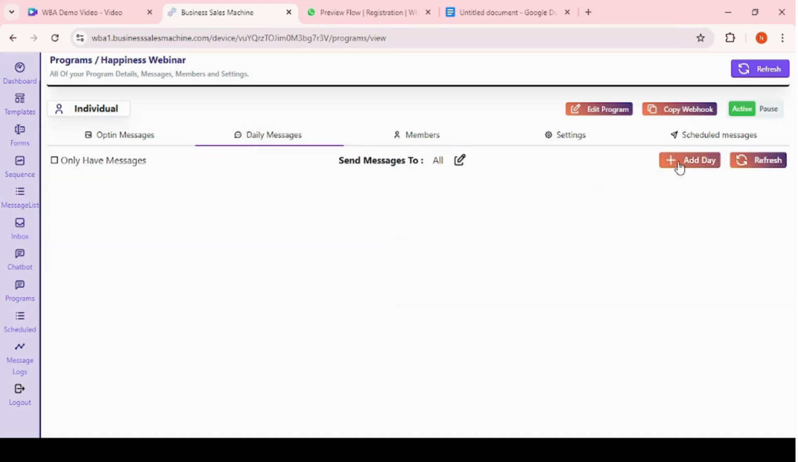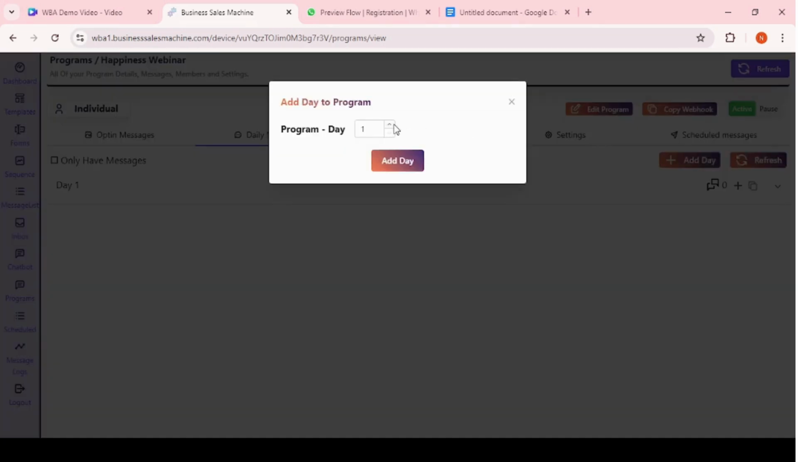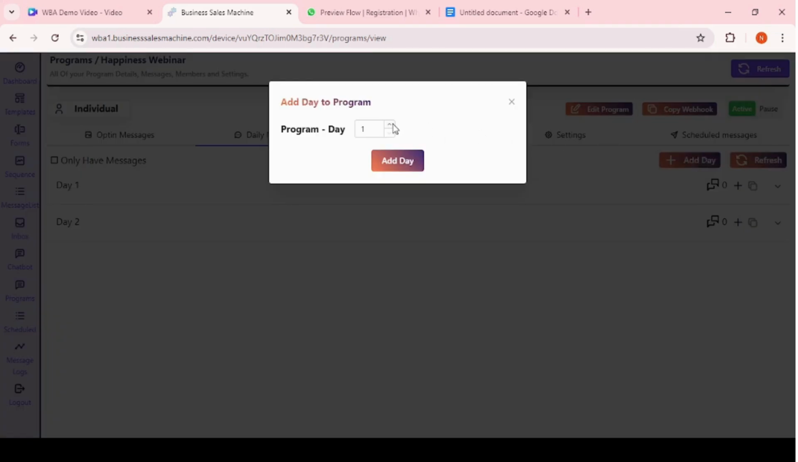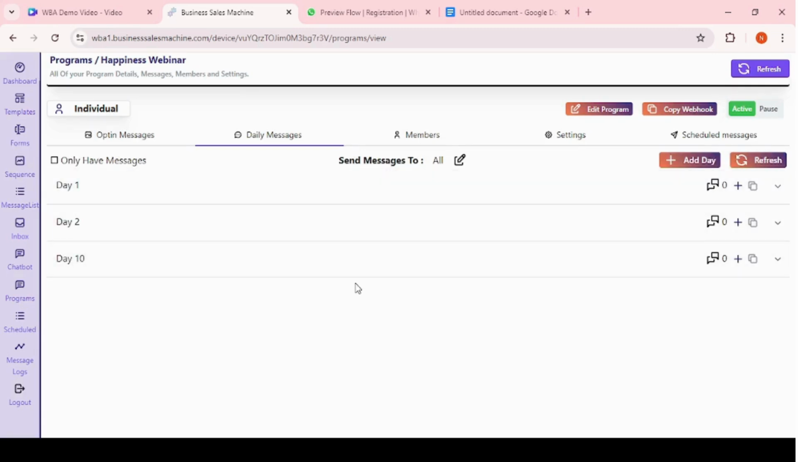Now coming to daily messages, here you can add the number of days. You can add up to 30 days, 60 days, 90 days. And also if you don't want to send an everyday message and irritate the user, maybe once in a week or twice in a week you want to send, you can add the number of days, and for every day you can add the message.